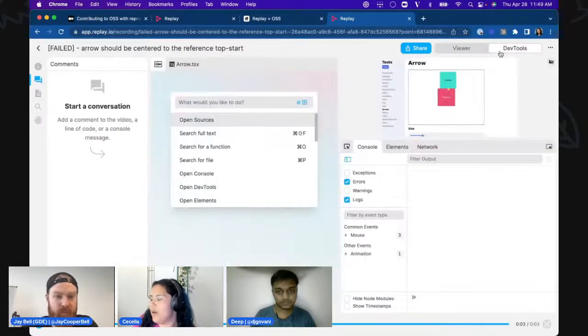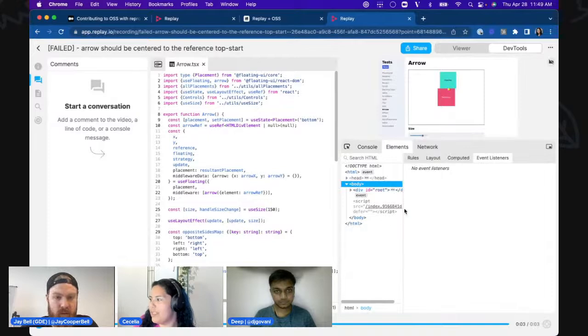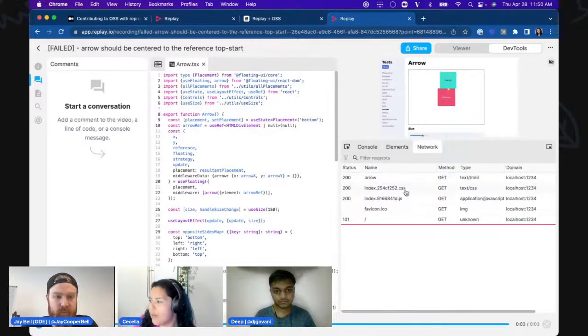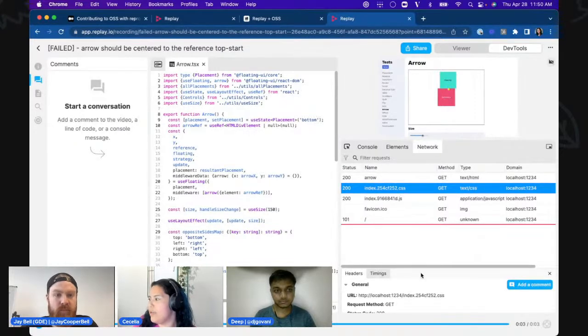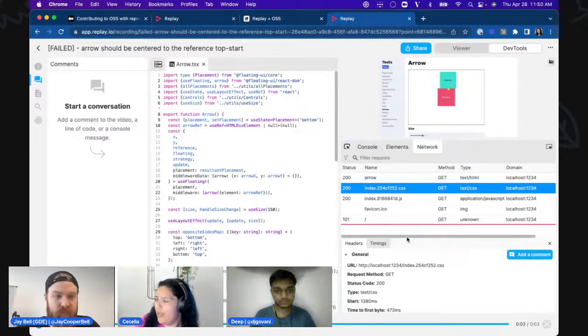Going into our DevTools tab, this is going to look very, very familiar. Like I said, you have your console, you have your elements, very similar to browser DevTools. You can see all your CSS rules. You can see network requests and dig in and inspect those. So yeah, I wanted to give a quick show of that while that opened up.